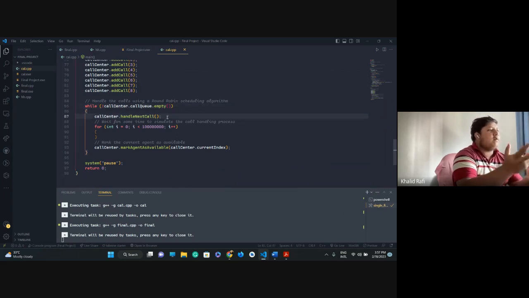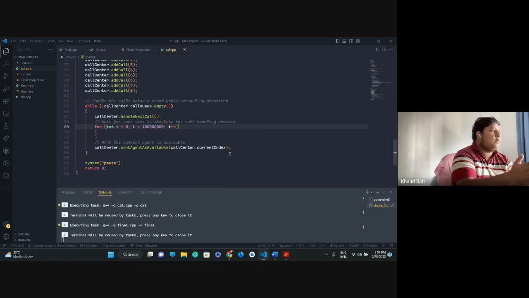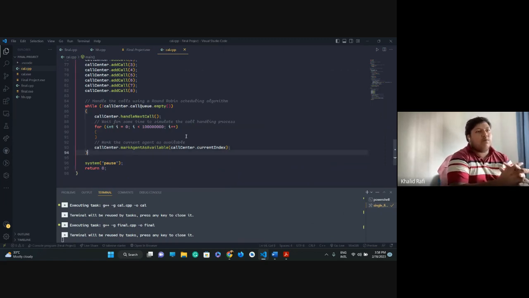And to buffer the process, we're going to add a for loop right here. And then, as the functionality ends, we're going to mark our next agent available in the current index. Thanks. That's all for me. Now we'll move to our next member, Labib Hasan.